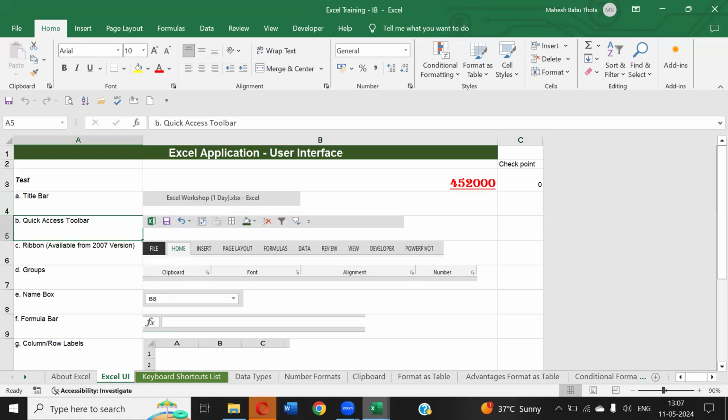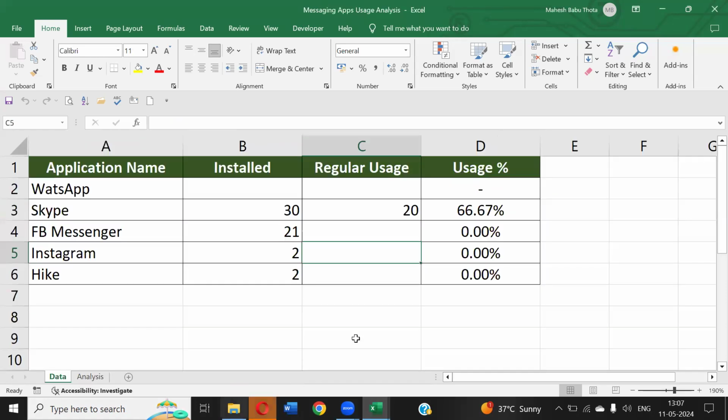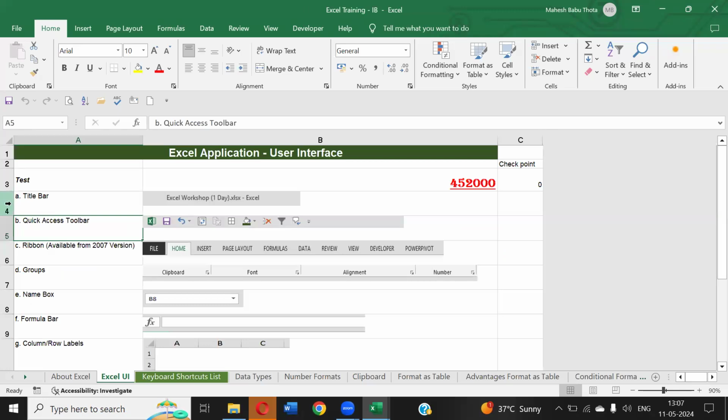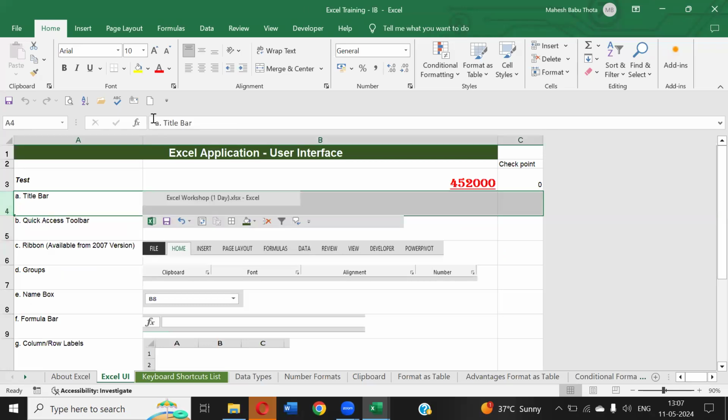I have opened multiple files. I need to identify in which file I'm currently operating. So how to identify? Based on this title bar. Where can I see this title bar? At the top of the Excel. Can you see this one? My mouse cursor. Can everyone see this?